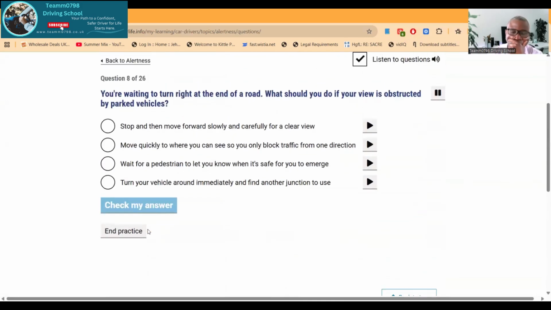You're waiting to turn right at the end of a road. What should you do if your view is obstructed by parked vehicles? Stop and then move forward slowly and carefully for a clear view. Move quickly to where you can see so you only block traffic from one direction. Wait for a pedestrian to let you know when it's safe for you to emerge. Turn your vehicle around immediately and find another junction to use.